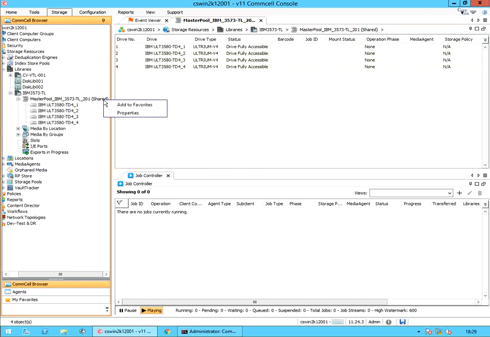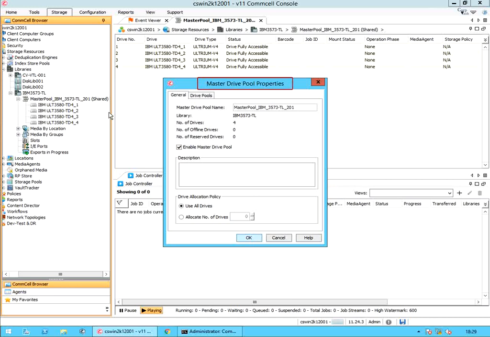Right-click on the master pool. Select Properties. Master Drive Pool Properties. General tab. Master Drive Pool Name is the name of the master drive pool. If you wish to rename the master drive pool, type the new name in this field. Library is the name of the library to which the master drive pool is attached. Number of drives is the number of drives available in the master drive pool.